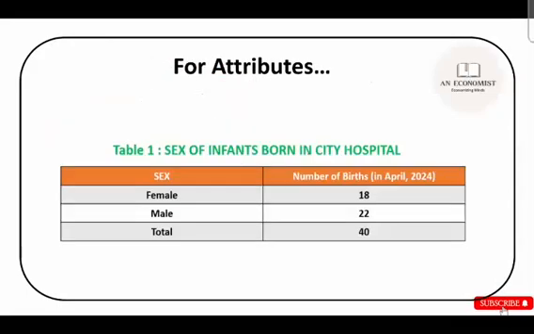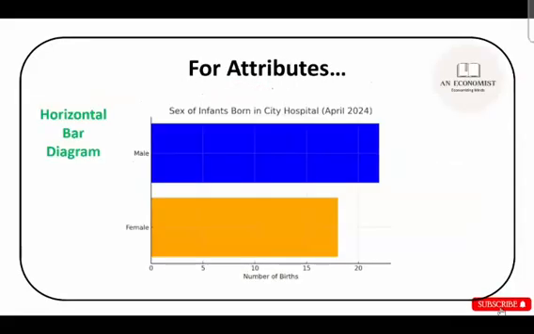Now let us see this with the help of the example. This is the table that we have constructed in our previous videos. So it is showing the sex of infants born in a city hospital. If you haven't watched my video, again you must see that before going into this video. So there we have seen the gender and the number of births corresponding to that, and these are for attributes. Let's see how we can visually depict that.